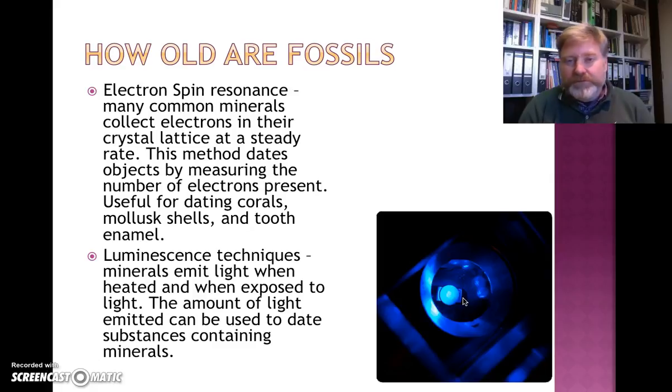There's also things like electron spin resonance and luminescence techniques, which don't tend to get a question about them in the exam. Just worth knowing you can do other things. There are other chemical build-ups we can take from fossils and work out age. Teeth are very good, tooth enamel, that collects chemical information from what your diet's been like. That can be very useful.